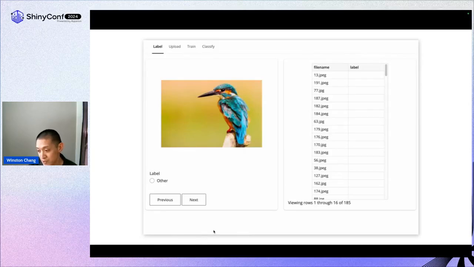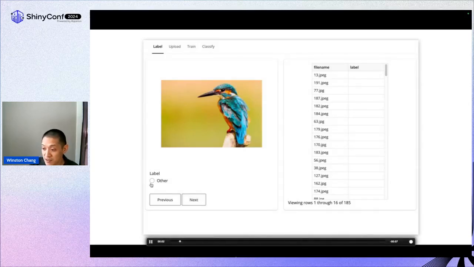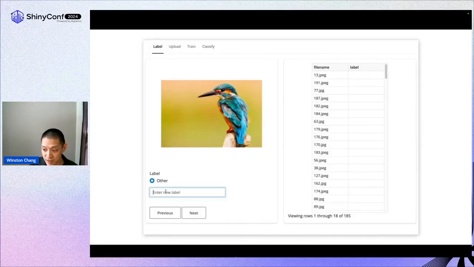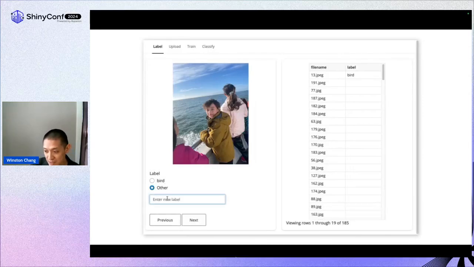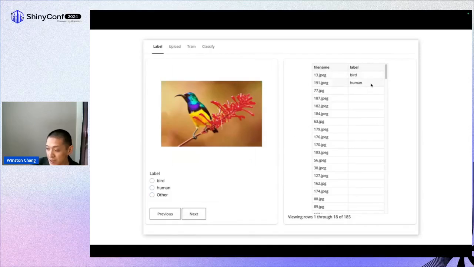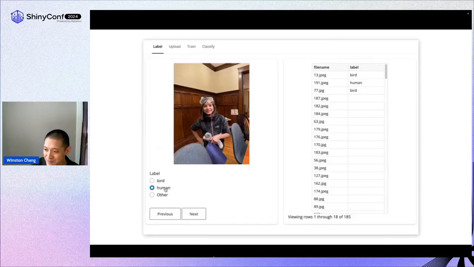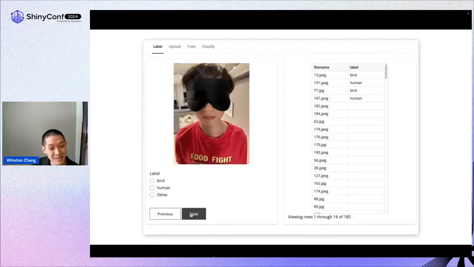First, we have to label these images. All right, so this is a bird. We don't have any labels yet, so we'll just type in bird there. This is a human. We don't have the human label yet, but once we type it in there, you'll see the data gets updated in that table over there as we go about this. This is a bird, another human. This is a human wearing a sleep mask, so our model is going to be really good at recognizing humans doing all sorts of weird things.